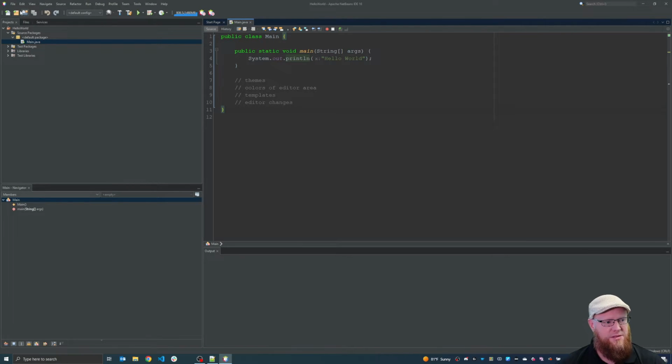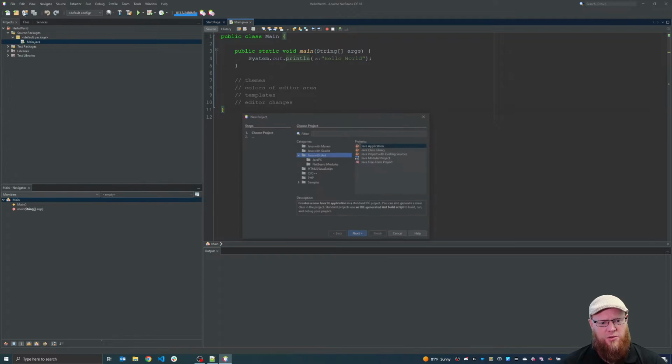Templates. Let's talk about templates. So you may have noticed when I made that first program, I said File, New Project. Every program in NetBeans is a project. You want to print Hello World, it's a project. We're going to come over here to Java Ant. We're going to hit Next.